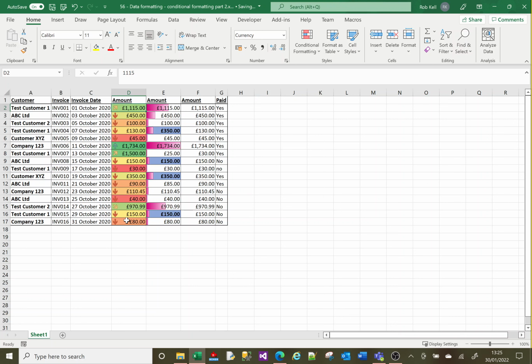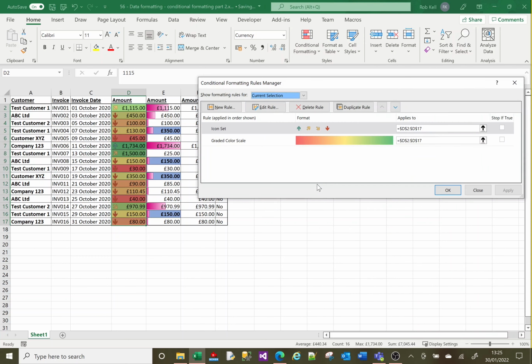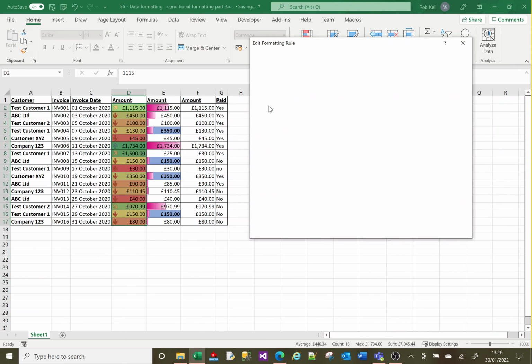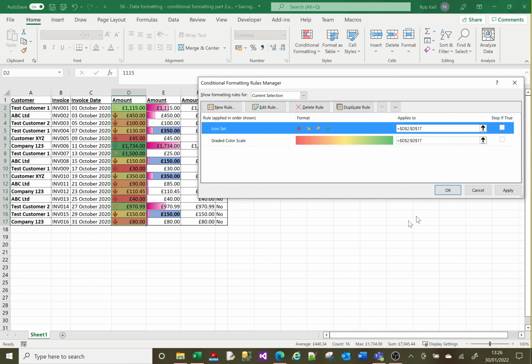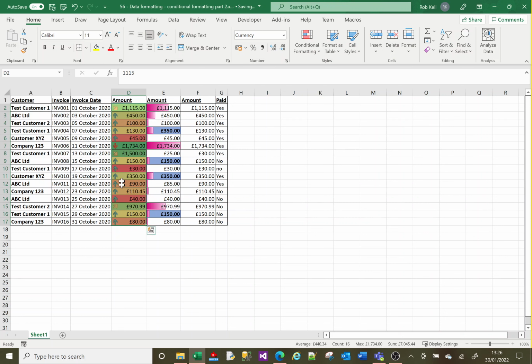So if I highlight this range again, maybe we don't want the green arrow to be on the largest number. Maybe we want the green arrow to be on the lowest number and the red arrow to be on the highest number. So if we go to formatting, manage rules, highlight this rule and edit this rule, we've got an option of reverse the icon order. So if we click on that, you can see that this is now reversed. We click OK, we click OK, and you can see now that our arrows are the opposite way around.